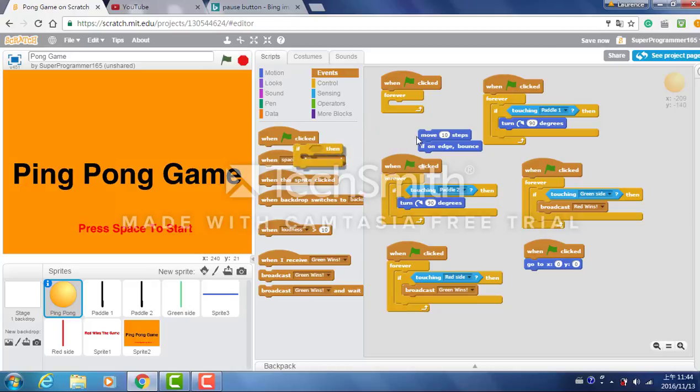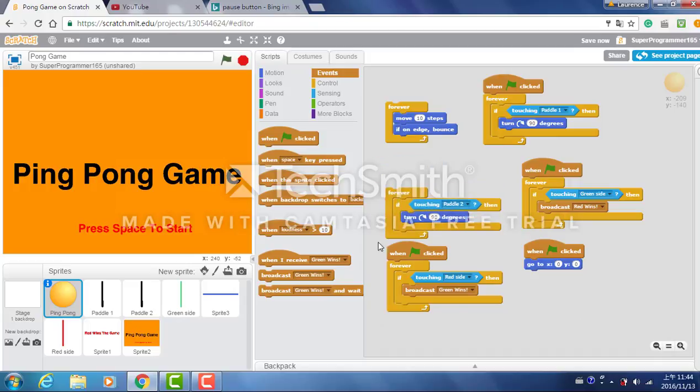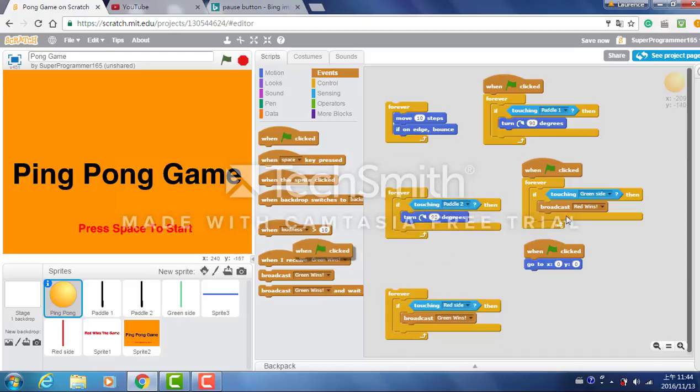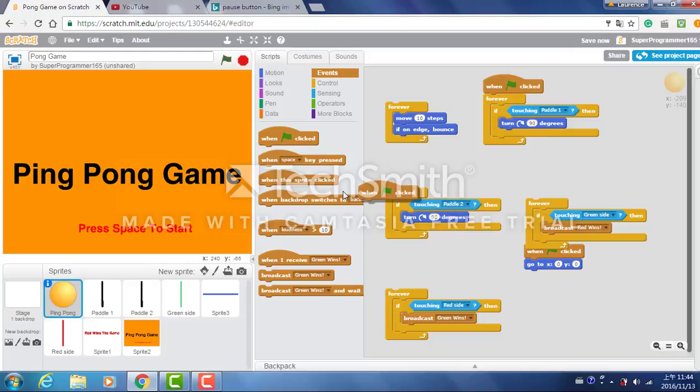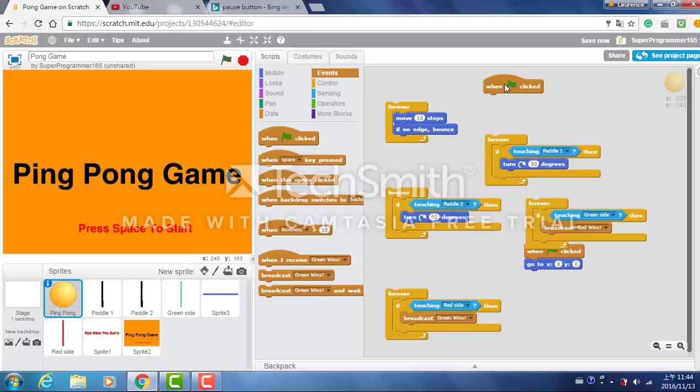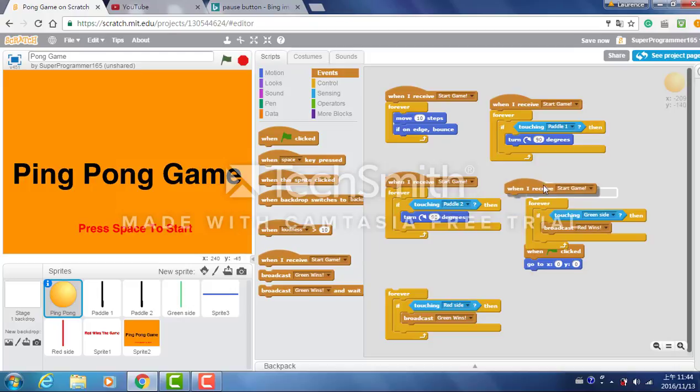Okay, so then now, change all the when flag is clicked to when I receive start game. Okay. There. Oh, this one too.